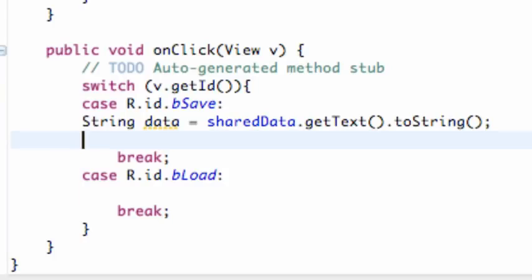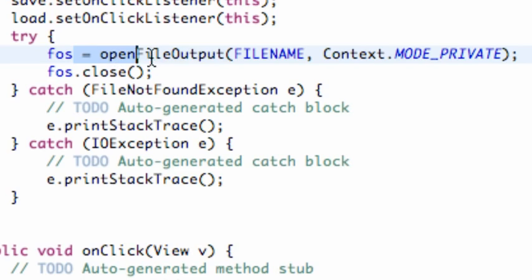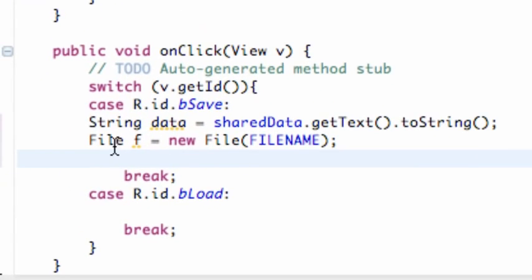One way is to create a file, and we're going to call this file F. You have to import file, and all we're going to say is new file, and within parentheses we put our file name, the string we created, which is kind of the path that we're saving to. So we can write to this output stream a few different ways. In the last tutorial, I showed you how to open it using a file name string and the context. Another way is using a file that we just set up.